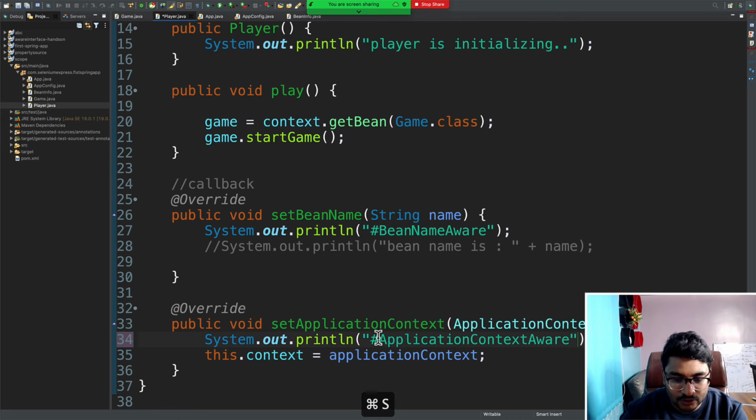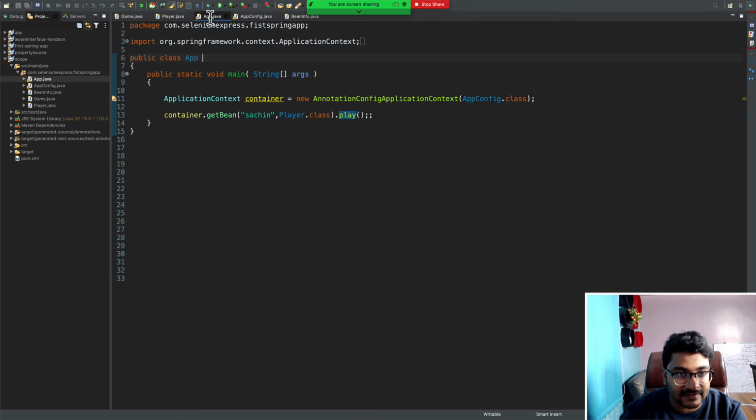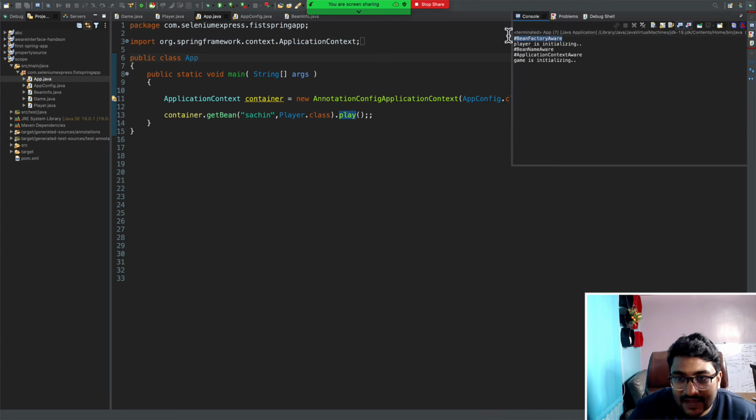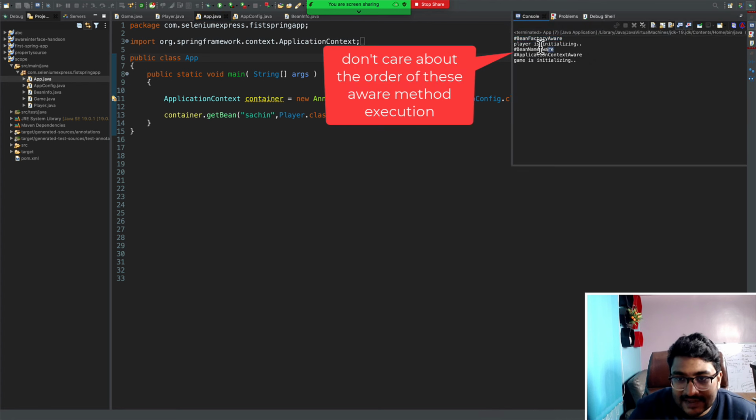Just see this, don't get confused. I just want to show you the flow. Run this. See, first BeanFactoryAware is getting called, then BeanNameAware is getting called, then ApplicationContextAware is getting called. Okay. Now again, confusion, no? We're going to go into that and we'll understand everything step by step. So don't worry about this.